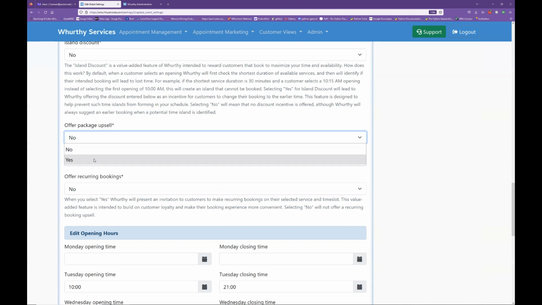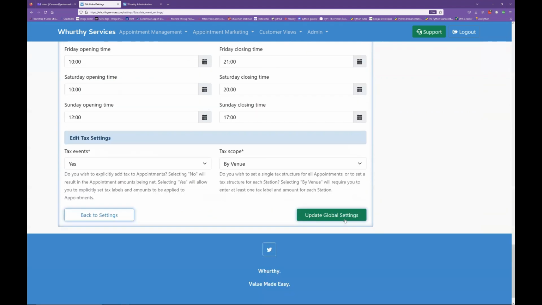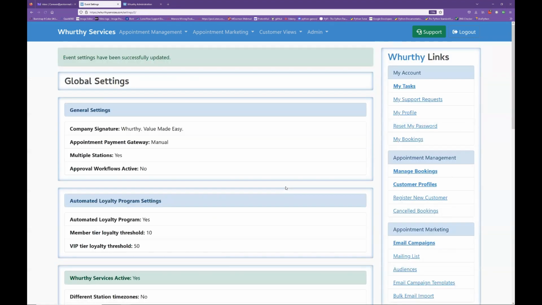So I'm going to click on yes. I'm going to scroll down and I'm going to click on Update Global Settings. So now the package upsell is active. Now I'm going to resume the staff experience in purchasing this package for a customer.